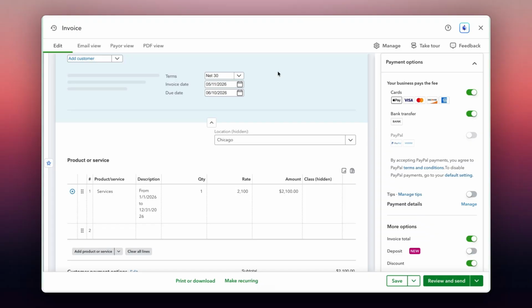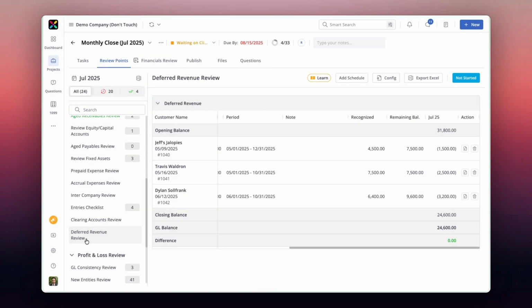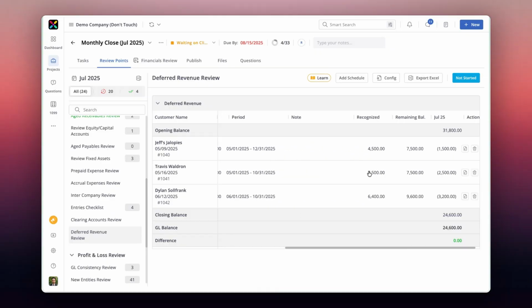All right, now let me show you how the schedule looks once all these entries are done. Here in Xenett, in the deferred revenue review point, where you can see this schedule, it displays the name of the customer, the date of the invoice, reference number of invoice, all the information about that invoice, the amount, the period. Here you can see the amount recognized for the period which you are closing, the remaining balance, and the ending balance. At the bottom, you can see that it has calculated the closing balance as per schedule. It has then compared the same balance with your GL balance, and calculated the difference as well.